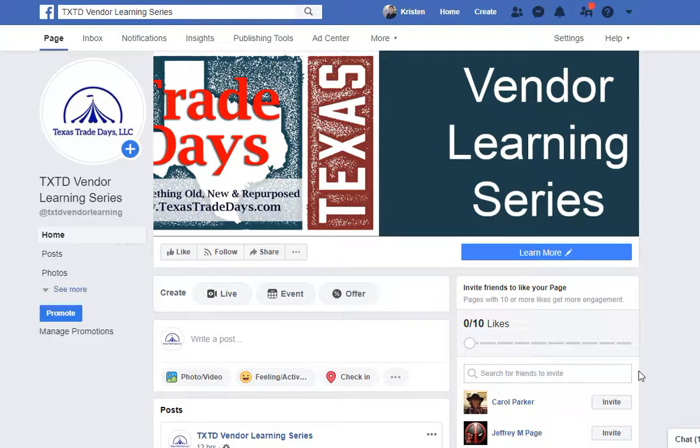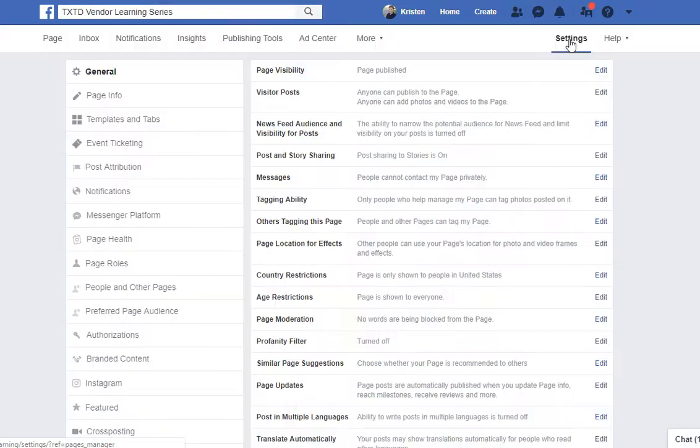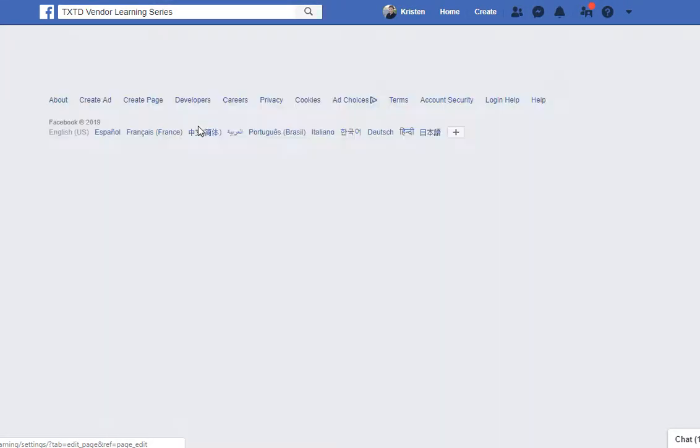Today we're going to go over how to add a shop to your Facebook business page. So when you go to your Facebook business page, you'll see your white bar as well as the blue bar. And on the white bar, you'll go over to settings, and we're going to go back over to templates and tabs.